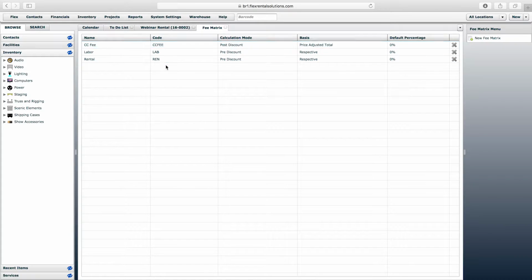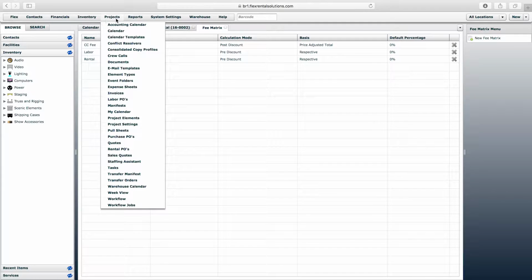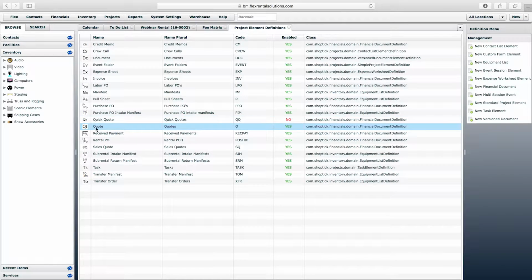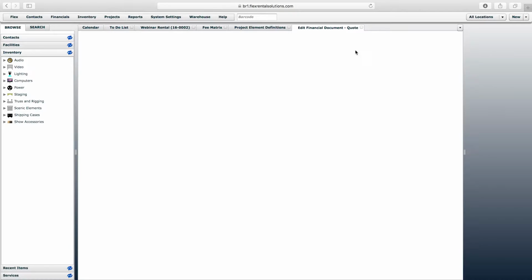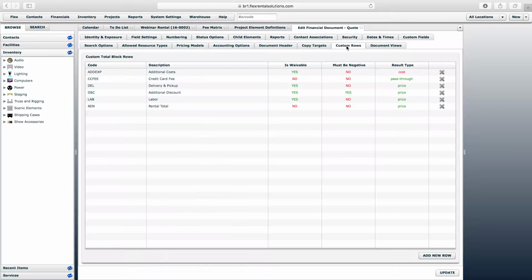I also just want to introduce a couple of other concepts that are related to the fee matrix. Number one, we're going to go to the Projects menu, click Project Elements, and since we're primarily going to be working on the quote, we'll open the quote, Project Element Settings. You'll notice that for every fee matrix that we set up, we're also going to set up a custom row in the element that we want to be able to use that fee matrix on. And so that's where we find our custom rows.